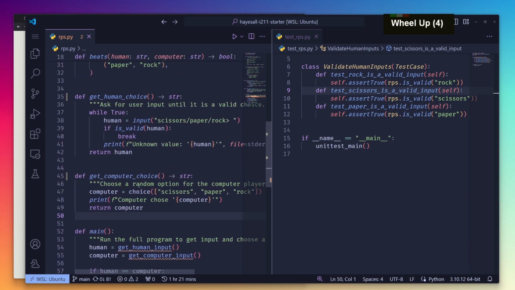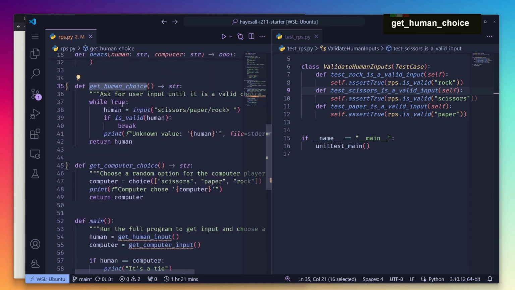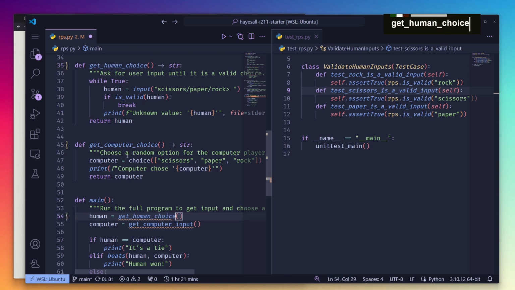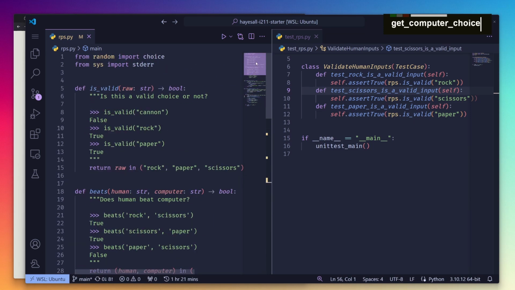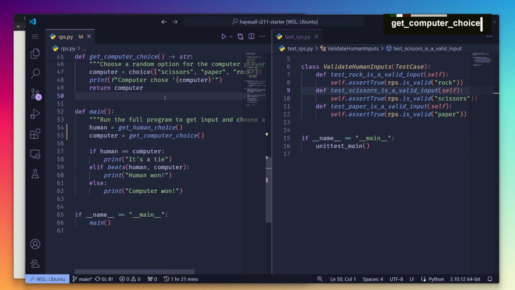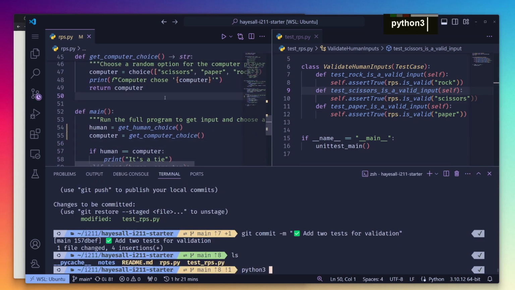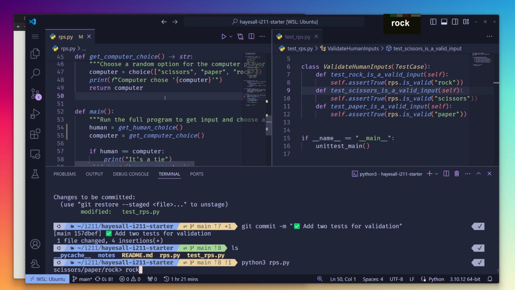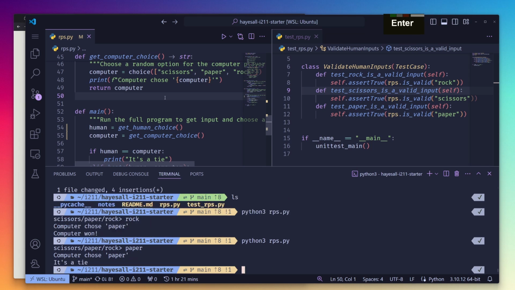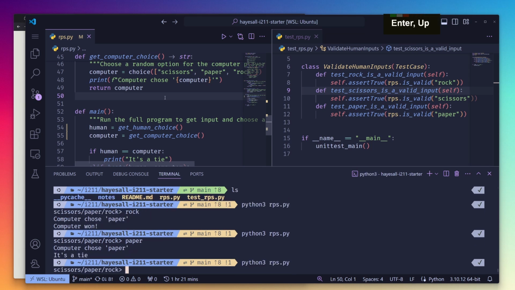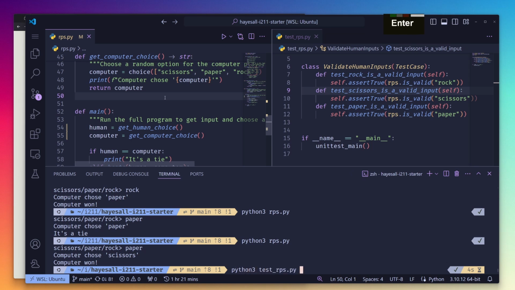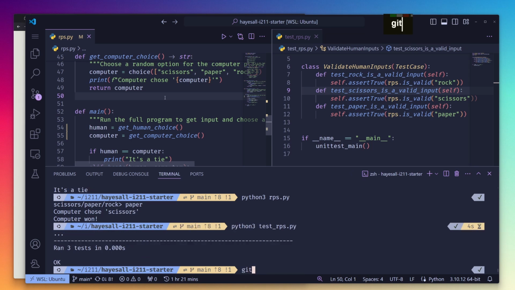Okay, so I renamed those two things. Let's make it so get human choice is called right there. Get computer choice is called right there. Let's just kind of scroll up, scroll down, make sure that we don't see any of the yellow squigglies. Maybe kind of manually test that my RPS implementation is still working okay. Yep, okay, so it looks like that's mostly still working. Paper one more time, Python 3, test rps.py, that's still passing.